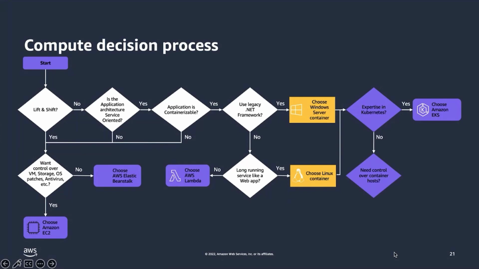But you can also ask, okay, do I need control over the container host? If not, you can choose AWS Fargate and run your Linux and Windows containers. But if you need to have control over the container hosts, like managing your Windows server, etc., then you can choose Amazon ECS.